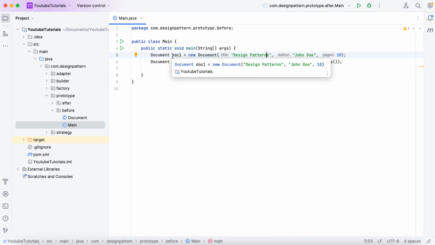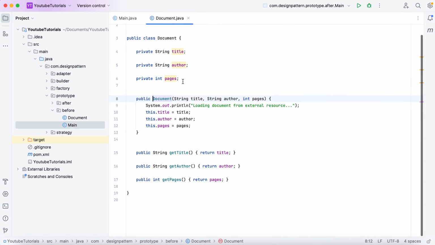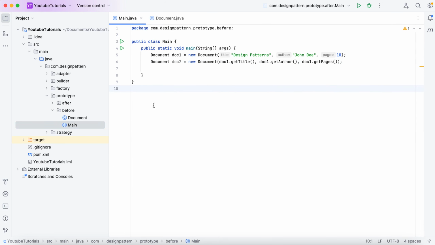Let's start by looking at a scenario where we are not using the prototype design pattern. Here, when we create doc2, we explicitly pass the same data as doc1. This means that if creating a document object is resource intensive, for instance, loading data from a database or a file, we are duplicating the expensive process unnecessarily.